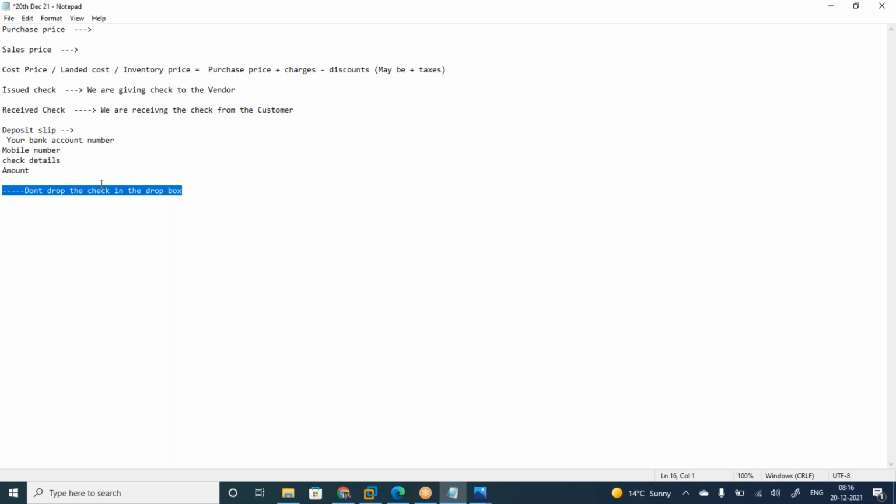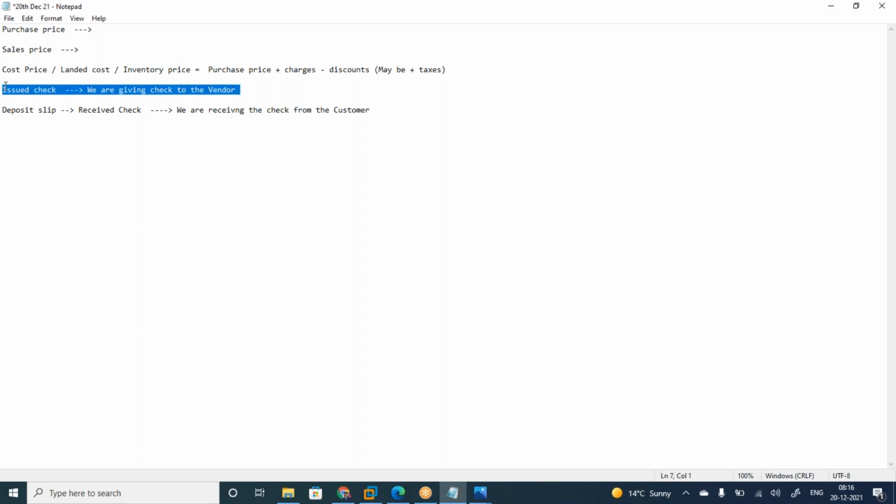So my intention here, in the system, is why I have explained everything. Received check means in the system the field name is not check, it is deposit slip. That's what I want to give you, a clear picture. So if it is an issued check, in the system it is check; if it is a received check, it is not a check, it is a deposit slip.